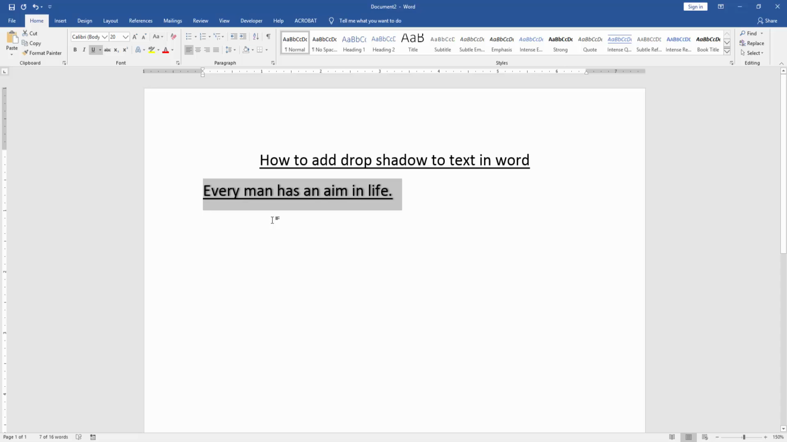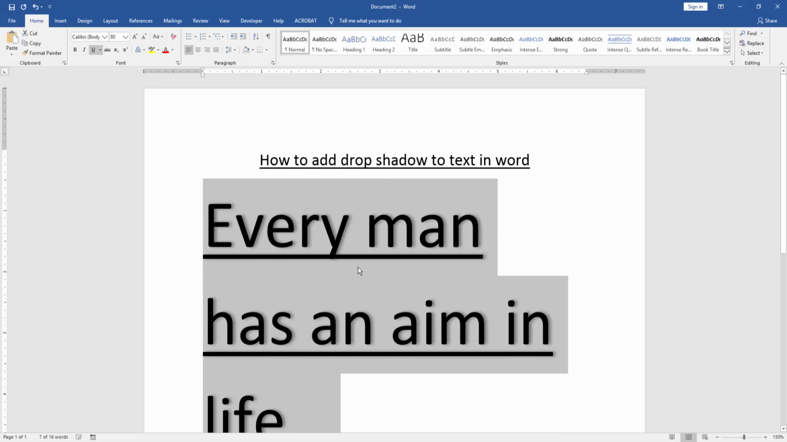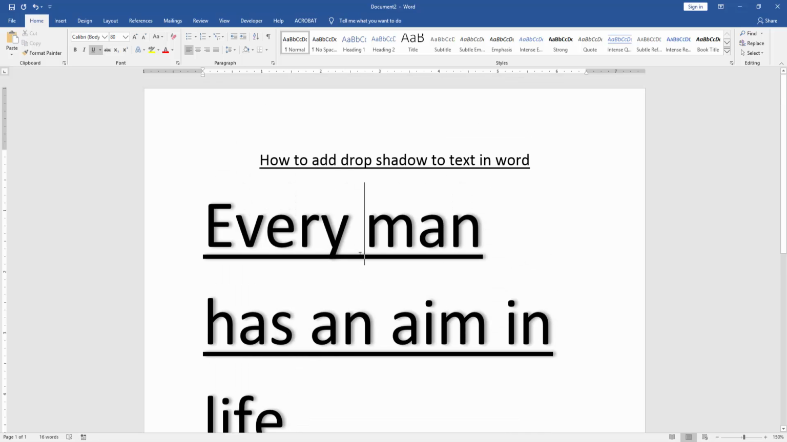Now I select the shadow effect. Then increase the font size to see the shadow effect. Now we can see here we added drop shadow to text very easily.